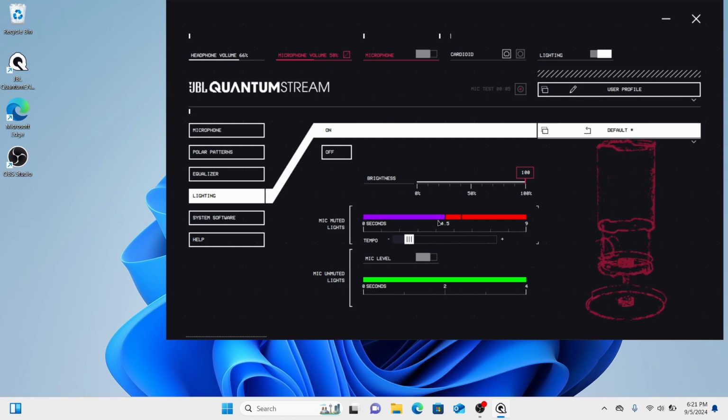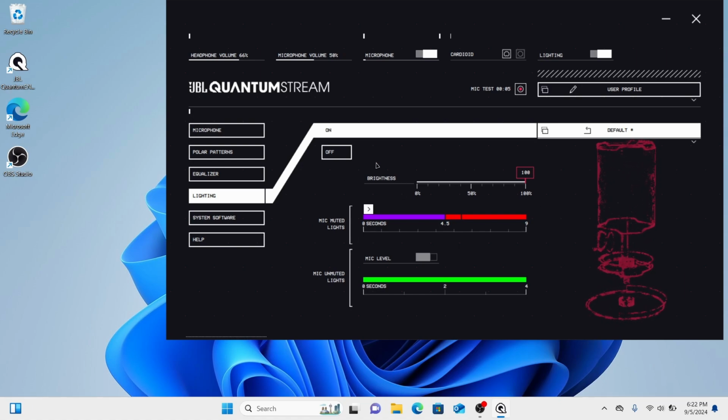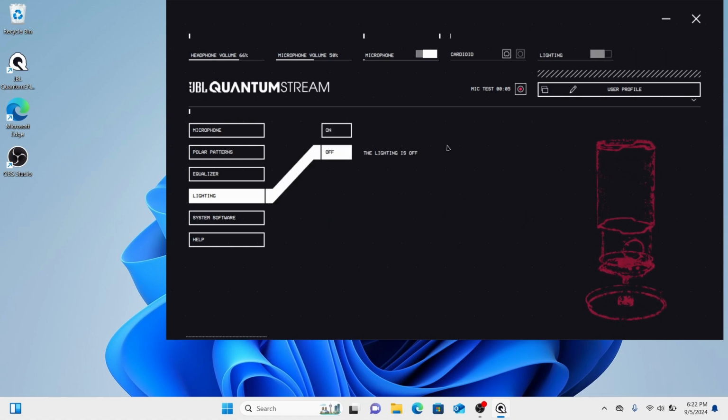But if you want to disable lighting, you should click off, and in this way, when your microphone is muted, unfortunately you will see red light on your microphone. But if it's unmuted and recording your sound, you won't see any lights on your mic. But of course, when it's muted, the red or blue lamp as you set up will be visible on the microphone.